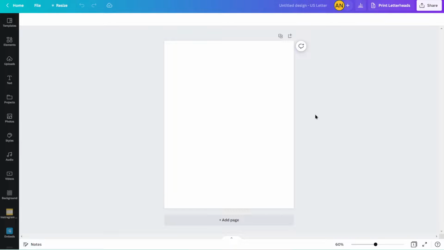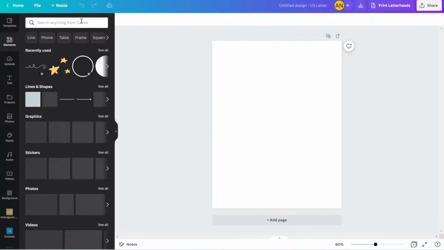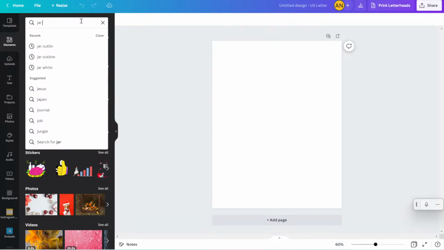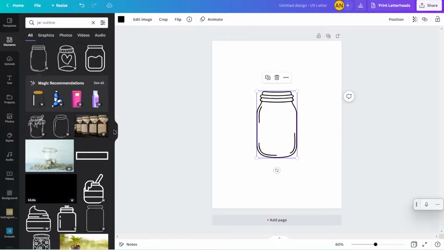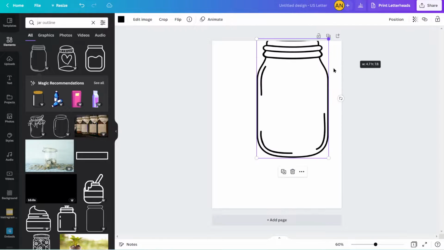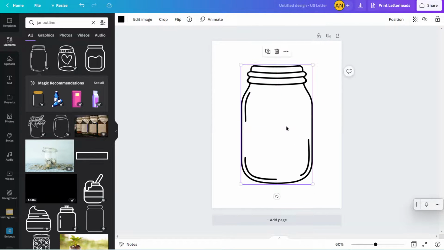So this is going to be super quick, but super easy. You're going to love the result. We are going to start with creating a jar. So hopefully you saw the picture on the thumbnail of what you're going to get at the end of this video. So let's go into the elements here and I'm going to have you type in jar outline. So when it comes to jar outline, honestly, there are a few options here. You can grab a different option, but we're just going to grab the first one as the one for this video. I'm going to make it bigger and just stick it in the center.